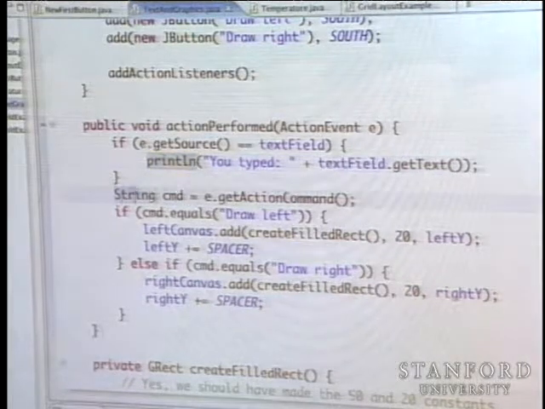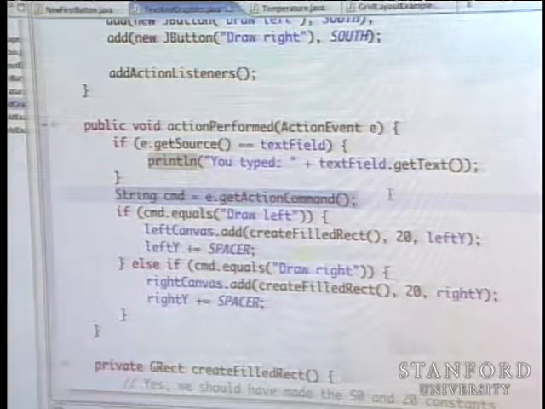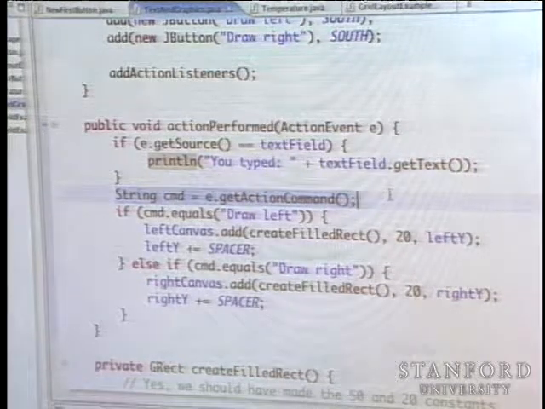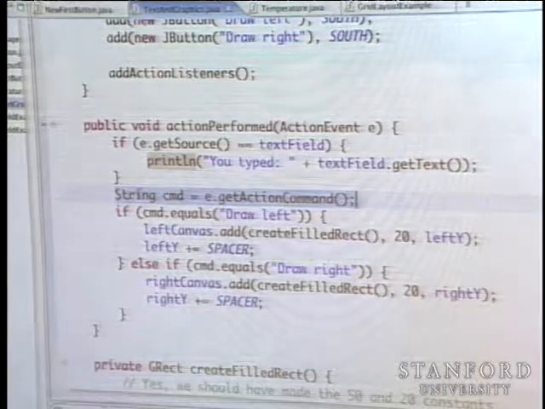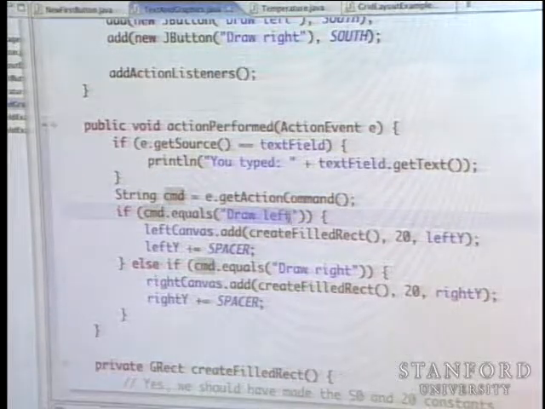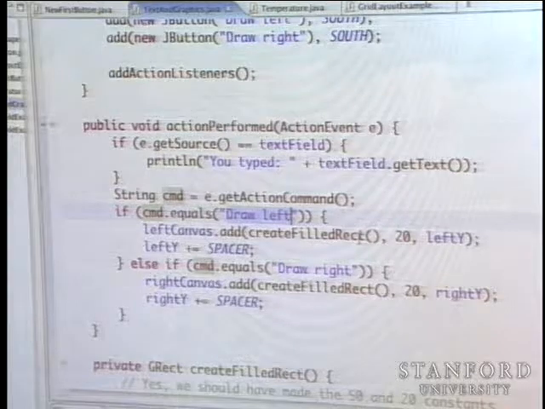Alternatively, if the thing they did was not to type into the text field, they clicked one of the buttons. So I say, hey, and I'm showing, I could have either done it all with get source or all with get action command. I'm using both just to show you that you can mix and match if you want. So I say, hey, what was the command, get action command? If it was draw left, then what I'm going to do is I'm going to create a new filled rectangle.